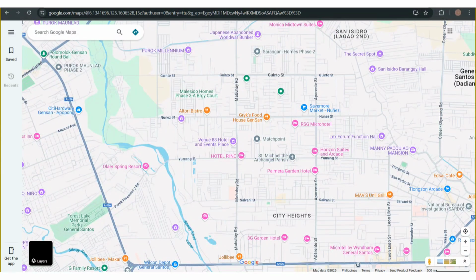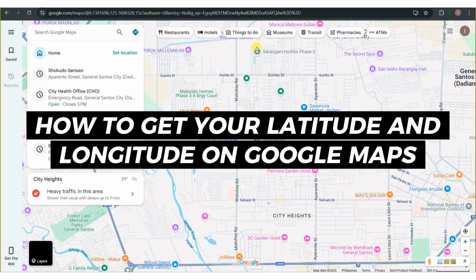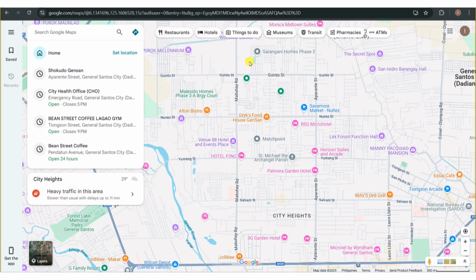In this video, I will show you how to get your latitude and longitude on Google Maps. So, to get started, the first thing that you will need to do is to go ahead and open Google Maps on your device. So in here, go ahead and zoom in on the area that you want to get the longitude and latitude of.